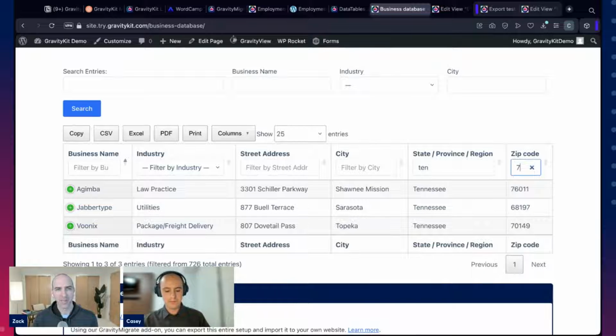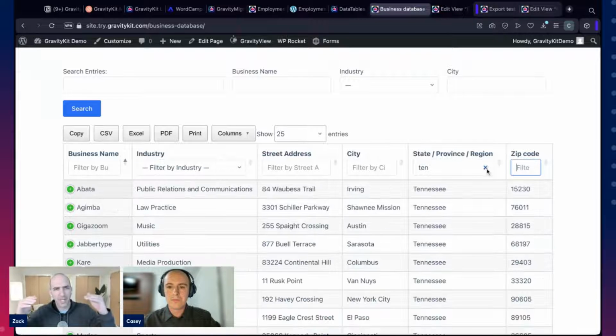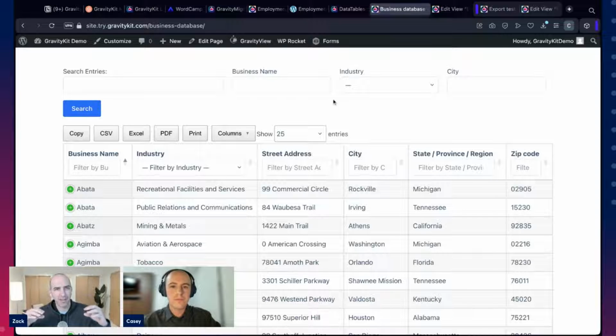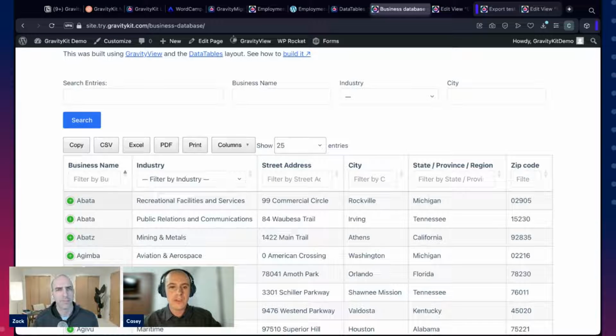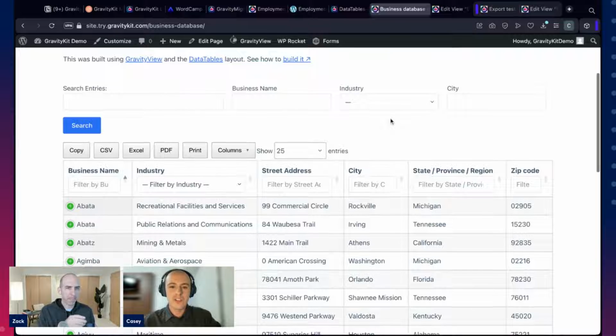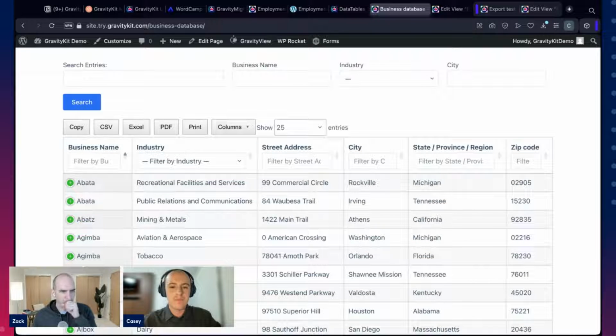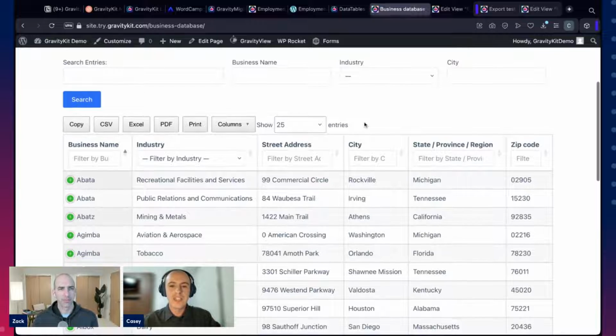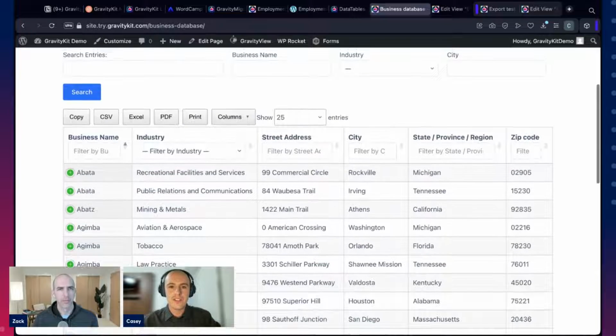Casey, what's the difference between the search bar on top and the field filters in the table itself? Can you talk a little bit about what the difference is between those two? Yeah, great question. So essentially, the field filters allow you to drill down into the data that's been returned by the search that you're performing with the search bar. For the search bar, we're searching across all the data in the form that has been added to the view, whereas the field filters are drilling down into the data that's been returned by that search.